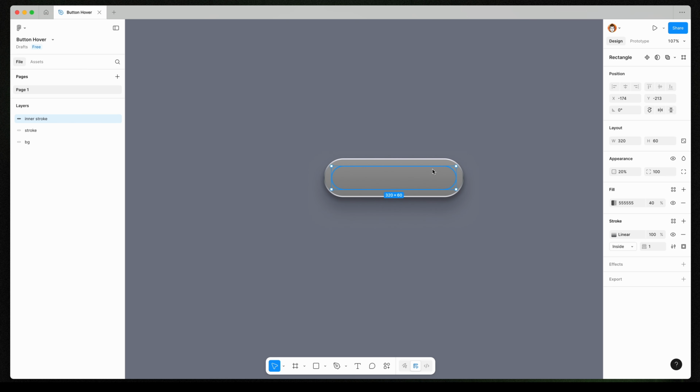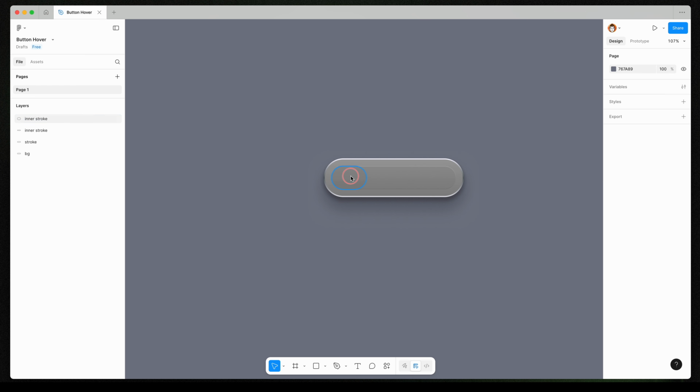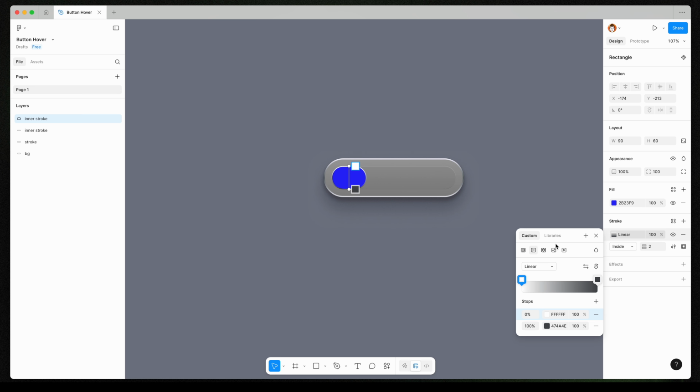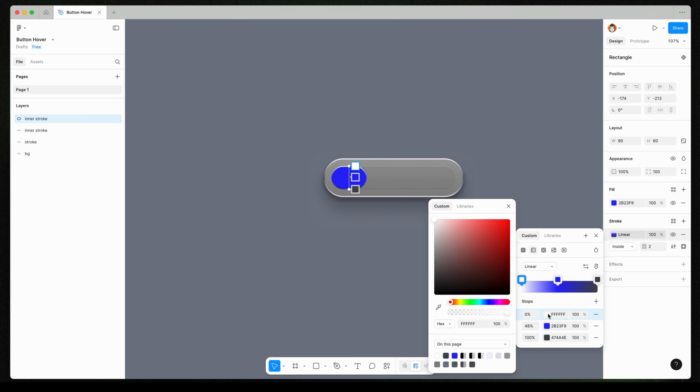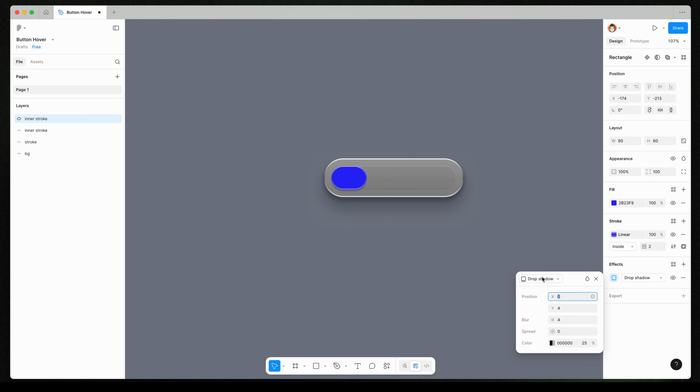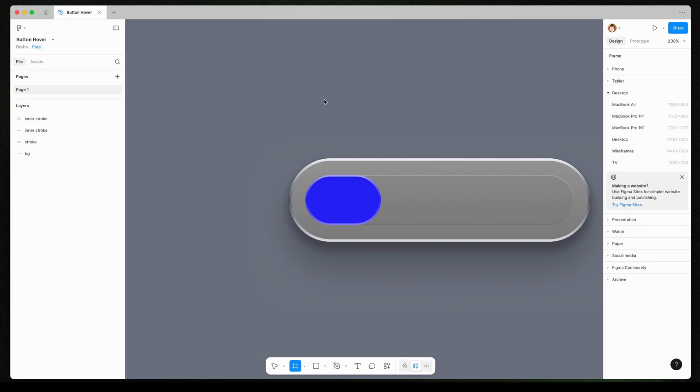The next thing we need here is our moving element. The moving element will consist of the base, and it will have an icon inside of it. I will make it blue. The stroke inside will have 2 pixels. It will be this type of gradient. And it will also have inner shadow to make it a bit darker from inside.